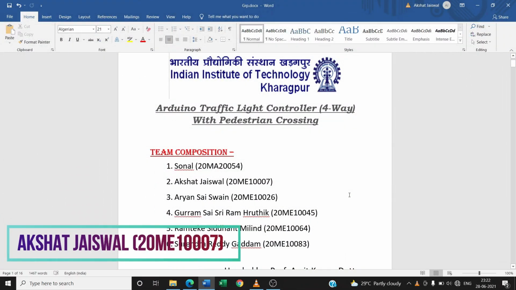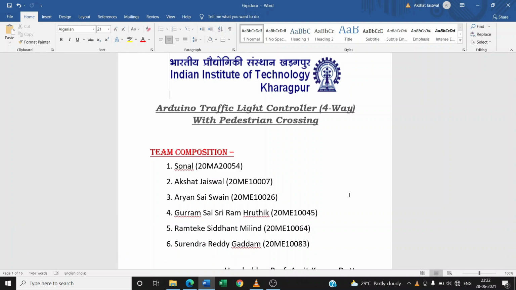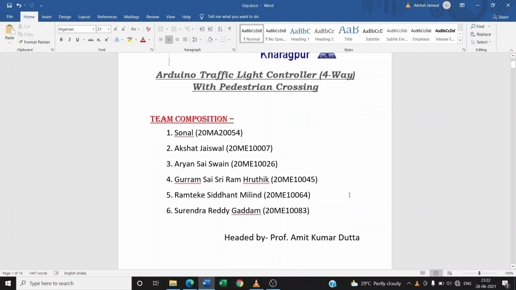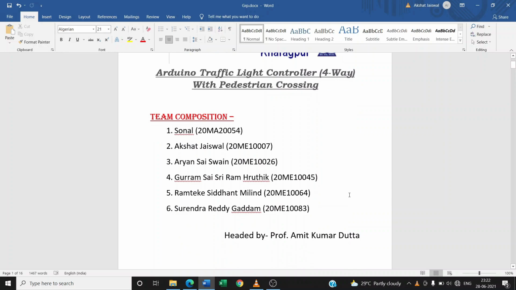Hello everyone, I am Akshay Jaiswal, roll number 20ME10007 from Group 1, and our group has made an Arduino traffic light controller which is 4-way with pedestrian crossing. Our team comprises Sonal 20ME20054, Akshay Jaiswal 20ME10007, Aryan Sai Swain 20ME10026, Gurram Sai Sri Ram Rutek 20ME10045, Ramteke Siddhant Milind 20ME10064, and Surendra Reddy Gaddam 20ME10083.